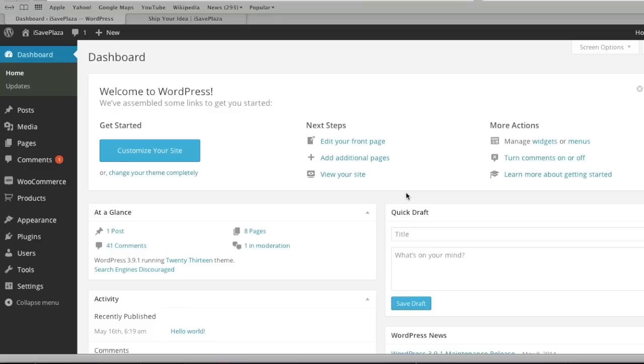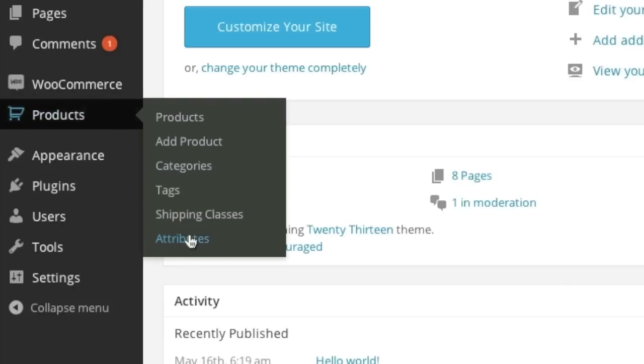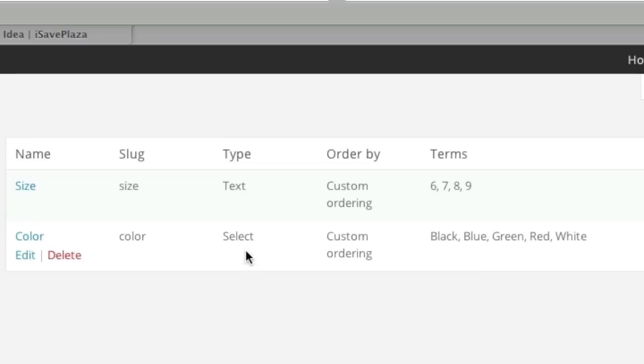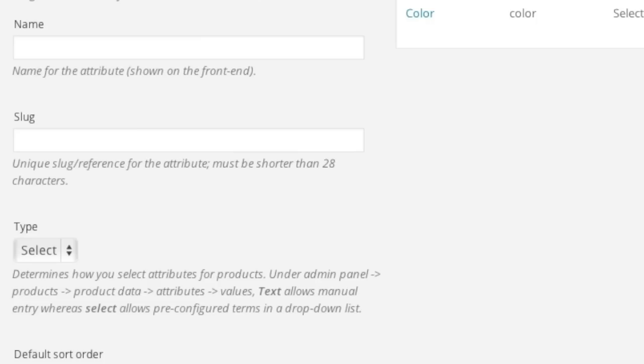To start, simply go to your admin panel, hover over products, and left click on attributes. Once on the attributes page, we will create a new attribute. As you can see, I've already created a couple. Since I already have size, I will actually enter in shirt size here.